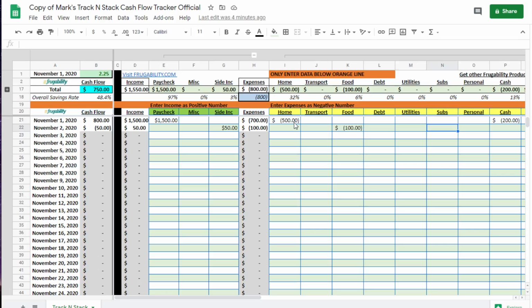Subscriptions, so like Netflix, Apple iCloud, Hulu, whatever. Digital subs is what I view this as, kind of a catch-all category for all these subscriptions that we have now in this subscription life. Now I try to keep them to a minimum, but I do have Hulu and Netflix and iCloud and a few others. So it is what it is.